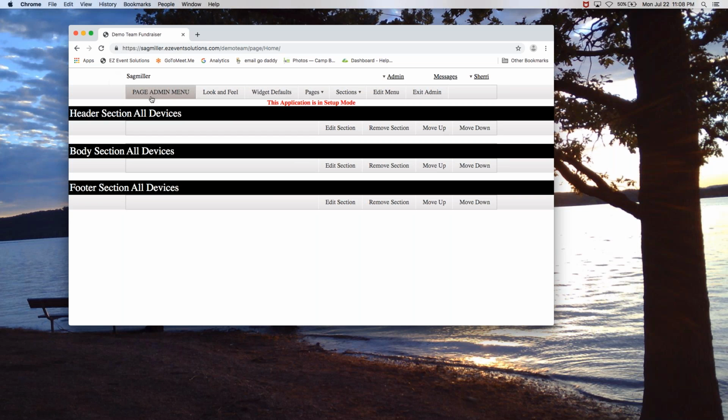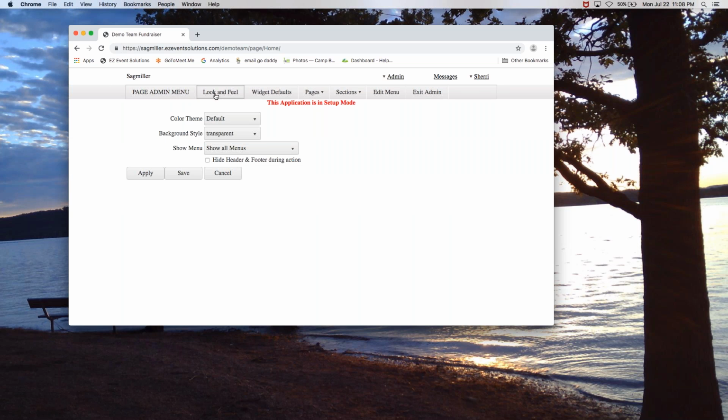and from here on the page admin menu, there's a few things you might want to take a look at first. The look and feel will determine the color of these menu bars and a few other things within the site. You can just click on this and go through and play with these, see if there's a color theme that seems to go well with the colors that you want to use for your event.